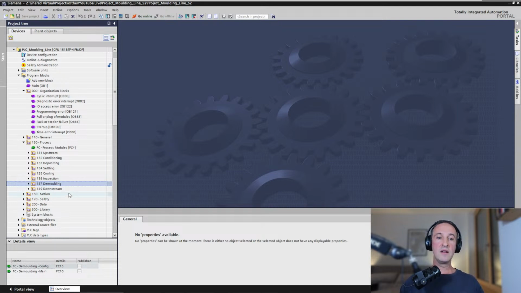And then the final process module that we defined was a downstream module. That's everything happening after the molding line. That could be, for example, a buffer to store products, or afterwards a primary packaging and a secondary packaging.